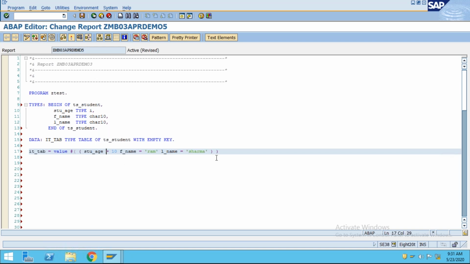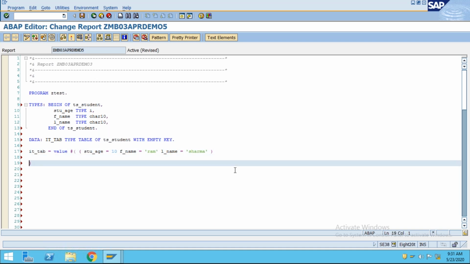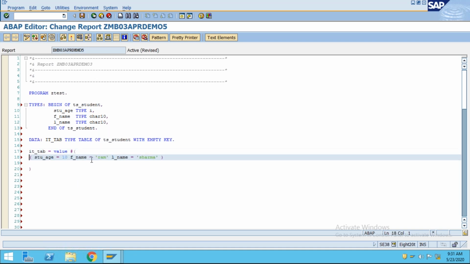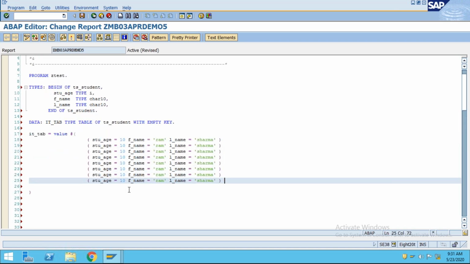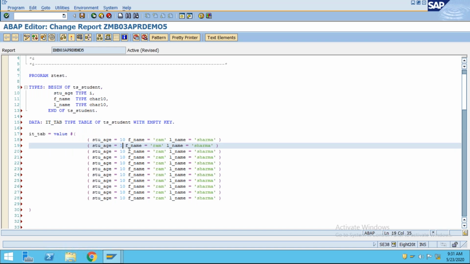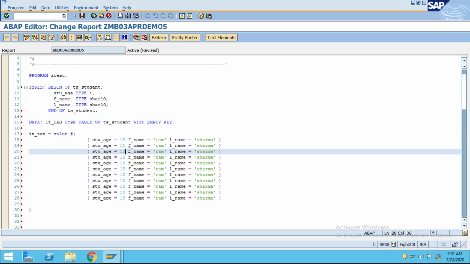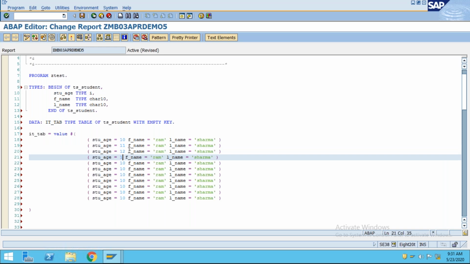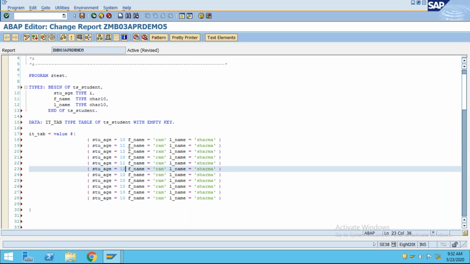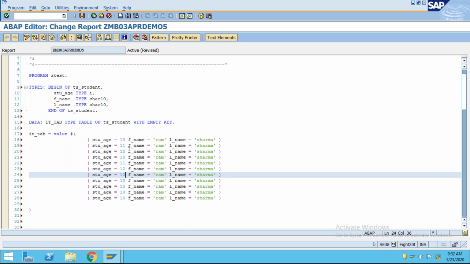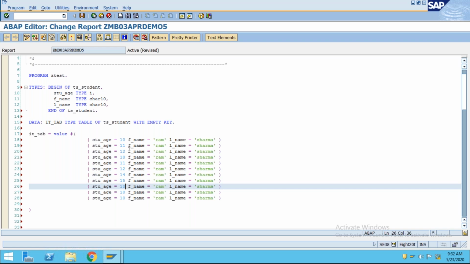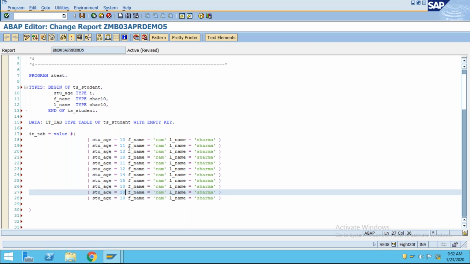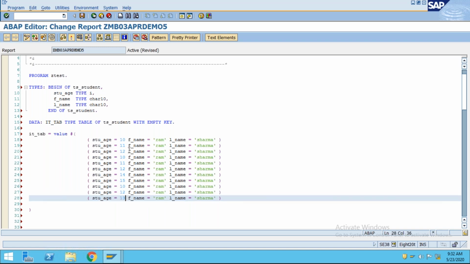Now I will have to prepare the data, and it's very easy to prepare. Control D, Control D, Control D, Control D. So some 10 records I will prepare. So 10, 11, 12. Something like that. The ages are 12, 14, 15, again 10, and again 20, 12, or let's suppose 13.